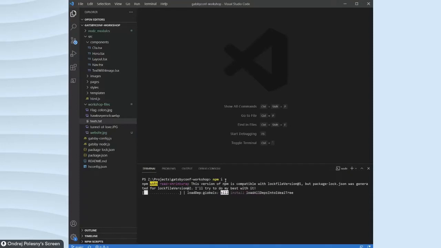Oh, I guess I have an old version of NPM. I'm usually using my Mac, but right now I'm on Windows, so maybe that's the issue. I should have probably tried it out before. Anyway, hopefully this is going to work now.